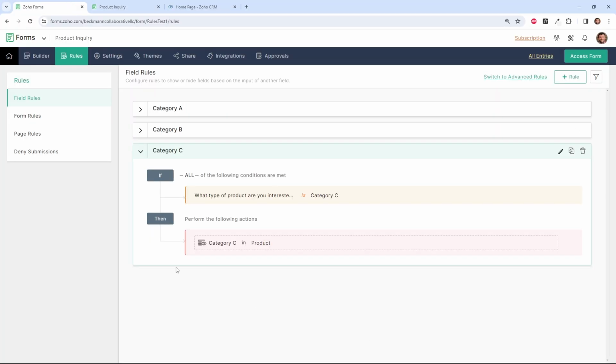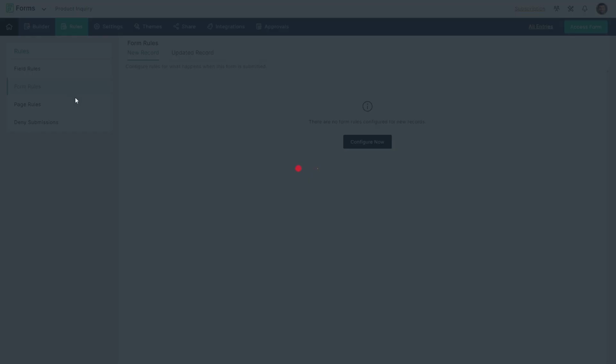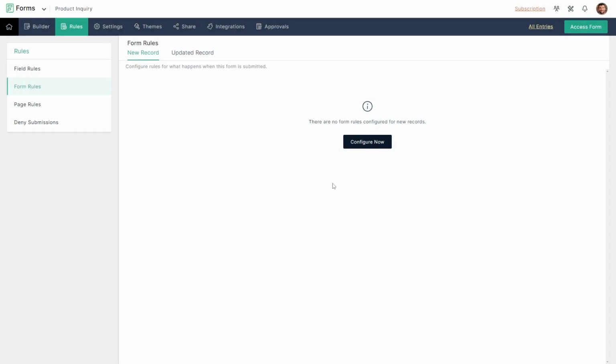So let's go back. The other type of rules I want to show you today are form rules. Let's click on form rules. Form rules are for what happens after the form gets submitted. Now, of course, we integrated this form with our CRM through the integrations tab, like I showed you in a previous video, and that will add a new lead in our CRM. But form rules will allow us to define which page they get redirected to based on their field selections. So in this case, we want to do 3 different redirects based on which category they selected.